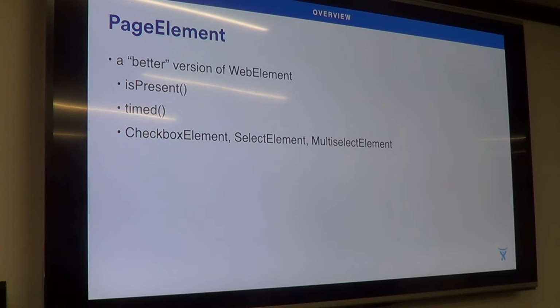The other thing it has is a timed version, so you have a method timed that returns a timed version of page element, which means that for every query that you have on the page element, where by query I mean asking about the state of the element, like what's its tag name, whether it has any attribute, whether it has any class, whether it's checked, selected, or whatever else, whether it's present, whether it's visible, you have a timed version of it. It's a special API that allows you to execute assertions with timeouts.